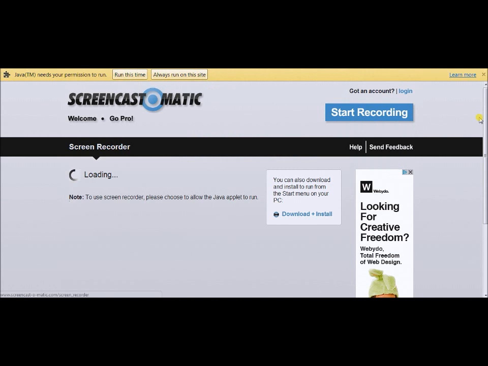So now that you have an idea of what the Screencast-O-Matic looks like once it's finished, we're going to go through how to do it. First, we're going to go over how to create and log into your account. Then we'll talk about how to record your actions. And we'll finish with how to save or publish your video. So starting with creating your account, it's very, very simple.